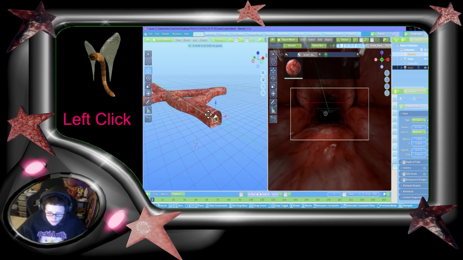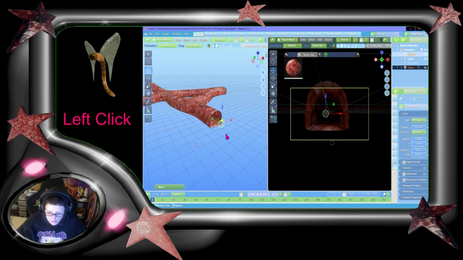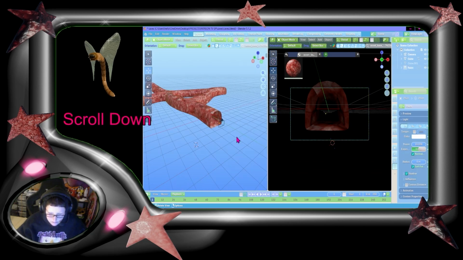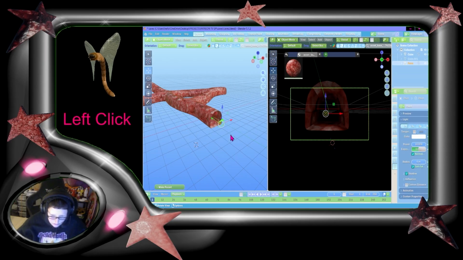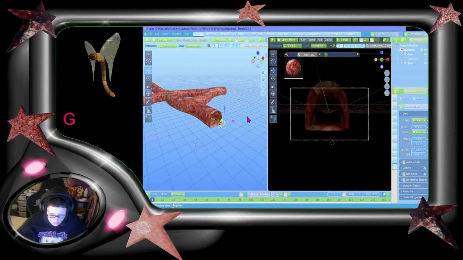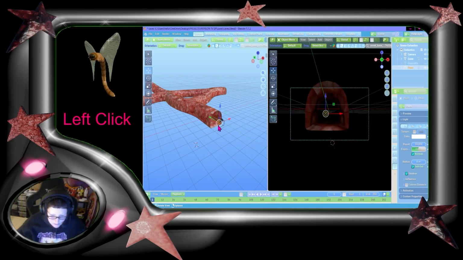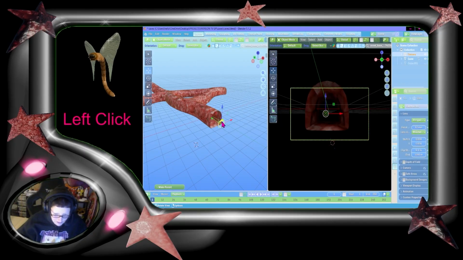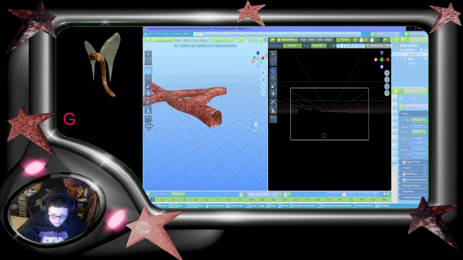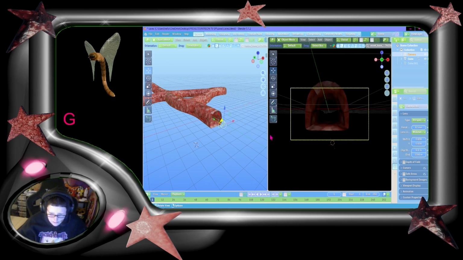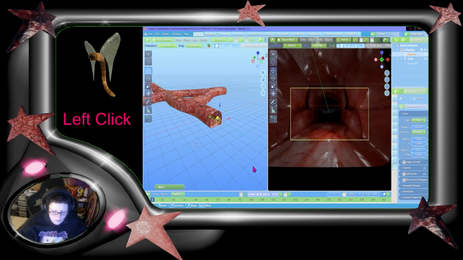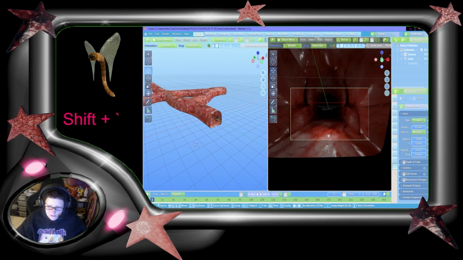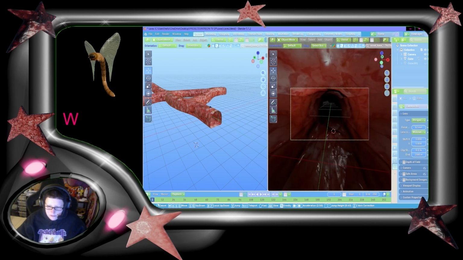I'm going to take that light and the camera, just click them. Grab the camera and a light and press Control P to parent, so that if I move the, oh no, I have it the wrong way. So you grab the light, parent it to the camera. You should be able to move the camera and now the light comes with it. You don't have to animate that separately. Cool.